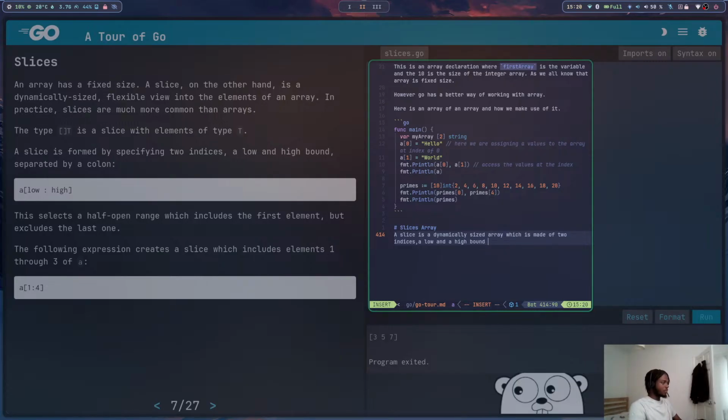High bound separated by a colon. So just by looking at the explanation, we say a slice is an array. So we just say slice array. I just want to try and see if I could draw out what a slice would look like just by the definition. So a slice is an array.